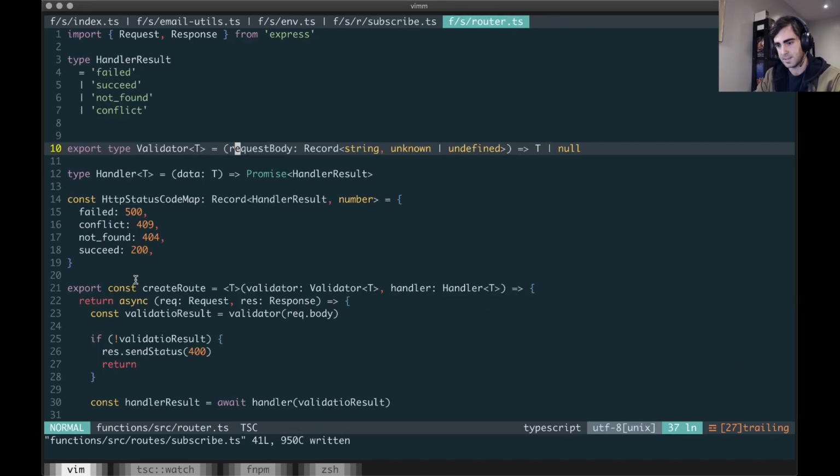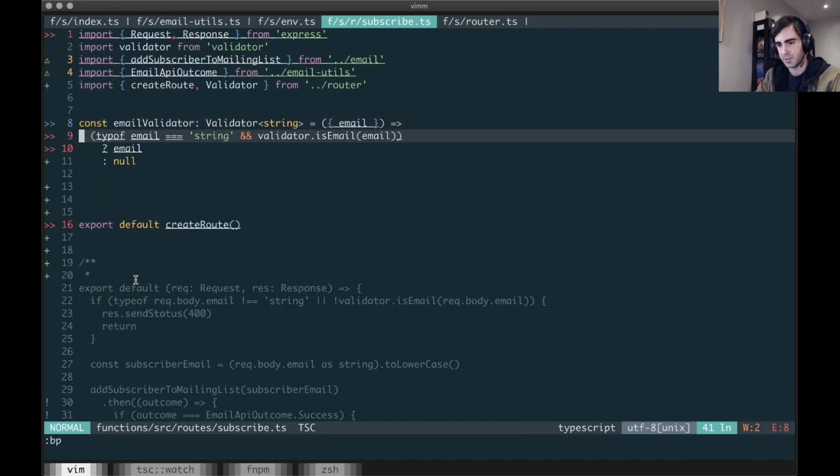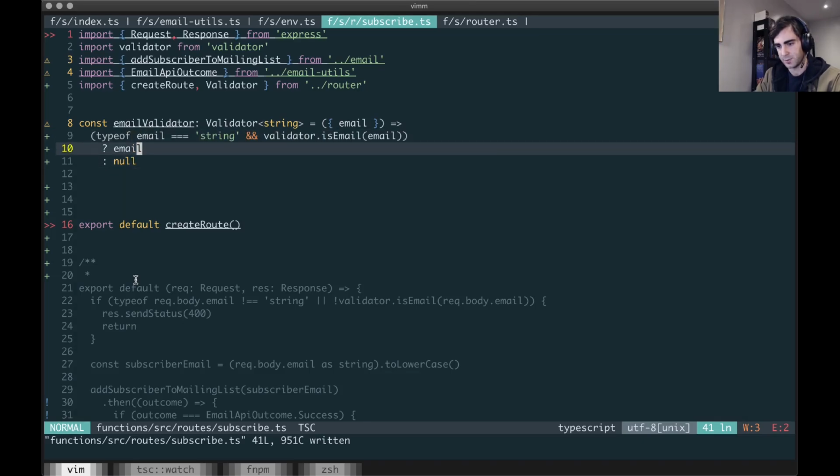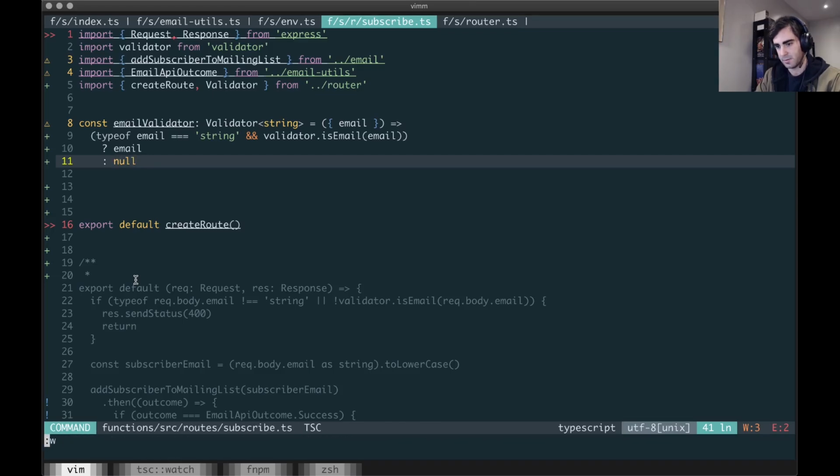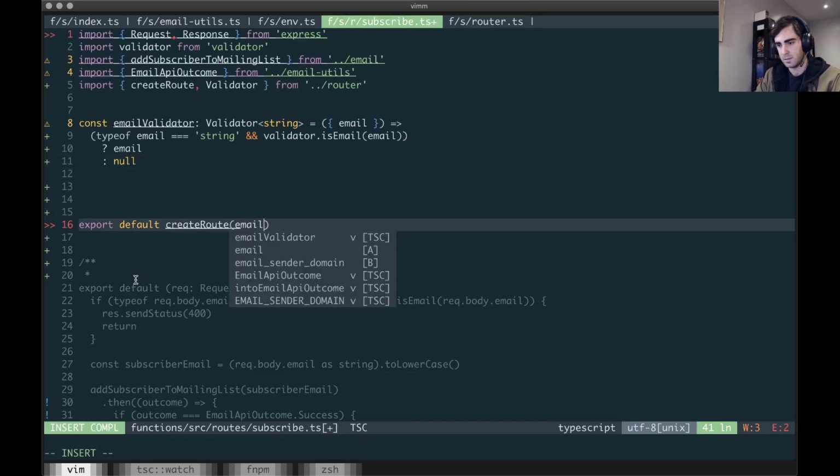Remember, this takes a single argument, which is an object with string keys and whose values are either unknown or not defined at all. And we're going to return some type T, which in our case is a string, or we're going to return nothing if the value isn't valid, right? So that's what I'm doing. Typeof, there we go. So if the type of the email field is a string and it is indeed a valid email, let's return the email, otherwise return nothing. Okay, so let's pass that in here, email validator.